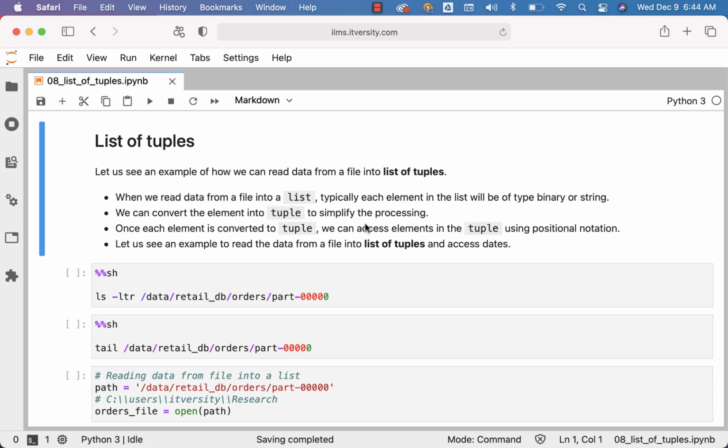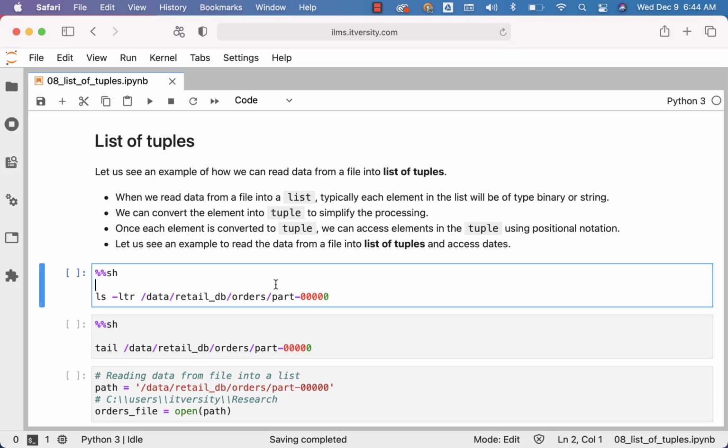So we will read the data from the file. The first data structure will be a list of strings where we'll have the orders dataset, and then from that we will extract the dates and we'll create a list of dates. Let's go through it, you will understand. First, I'm validating the path.